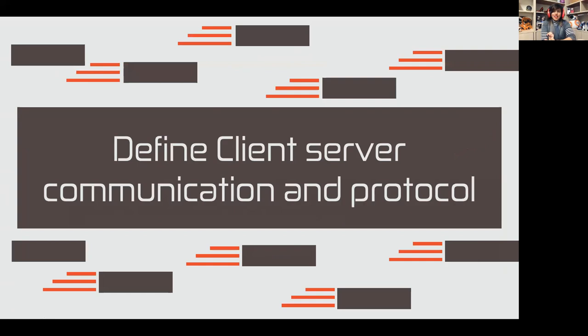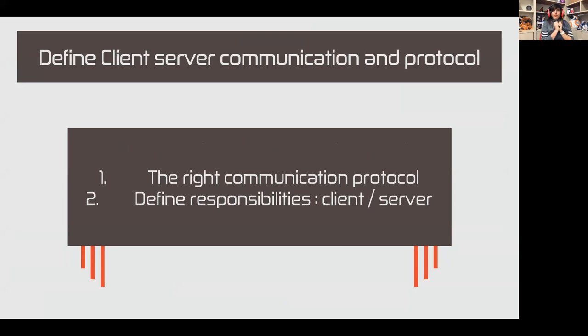Next thing is, now that we talked about the logic of the game and things that are more focused on the game itself, now I'm going to talk about defining a client-server communication and protocol. So you need to choose the right one for you. And how do you know what is the right one for you? Well, that's going to take just some research. And I'm going to show you what we chose to work with. We chose to work with WebSockets.